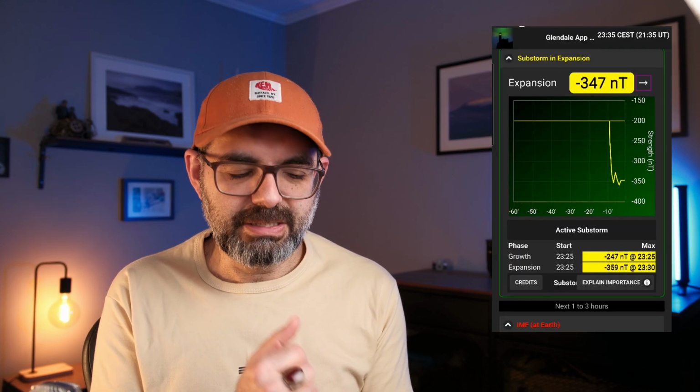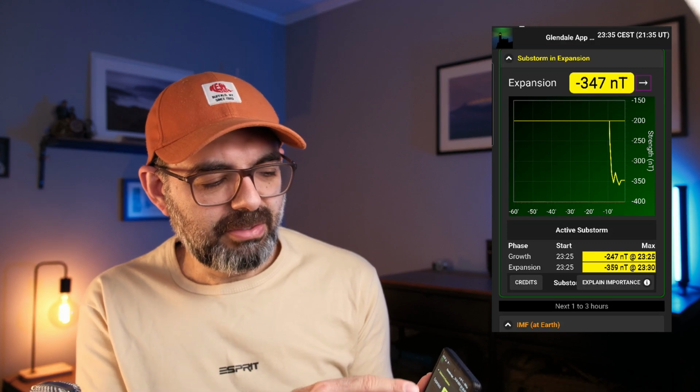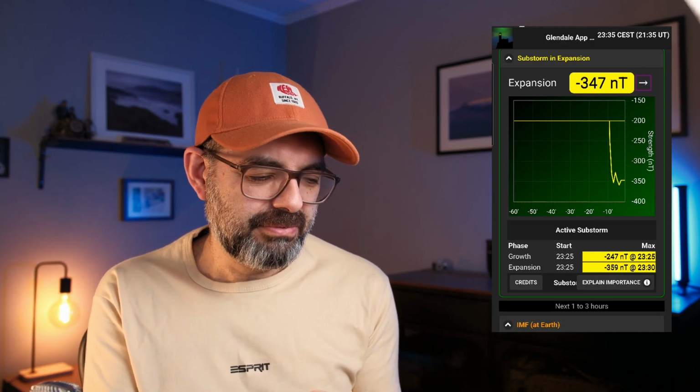So if the arrow points down, that means the number goes down, which is good. If the arrow points up, that means the number will go up, and then the substorm will lose the energy. As you can see right now, the number goes down a little bit. So this is very good because this app is based on real-time information from the satellites and also the reports of the people.